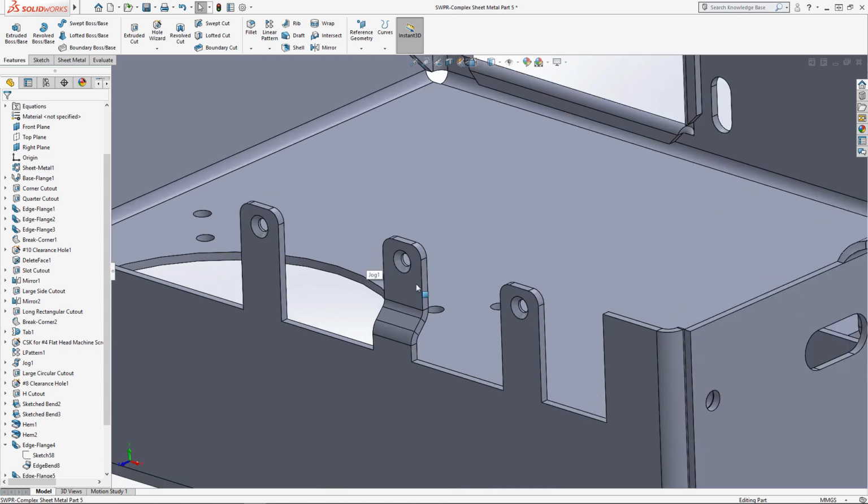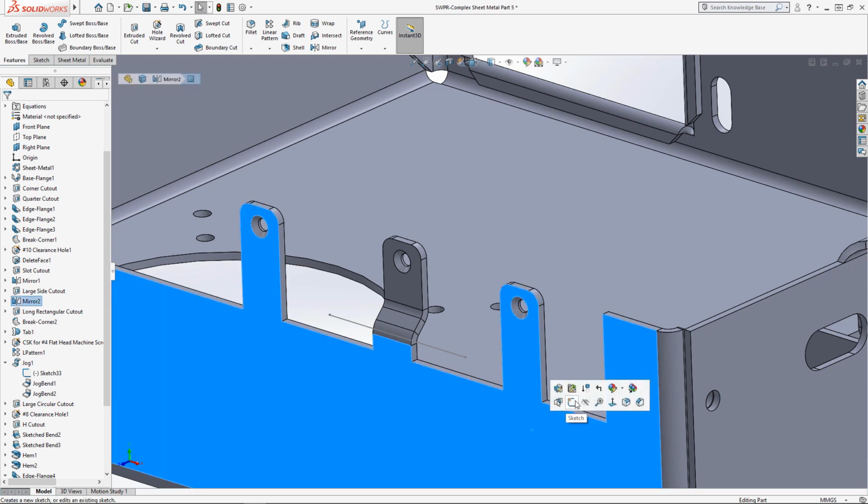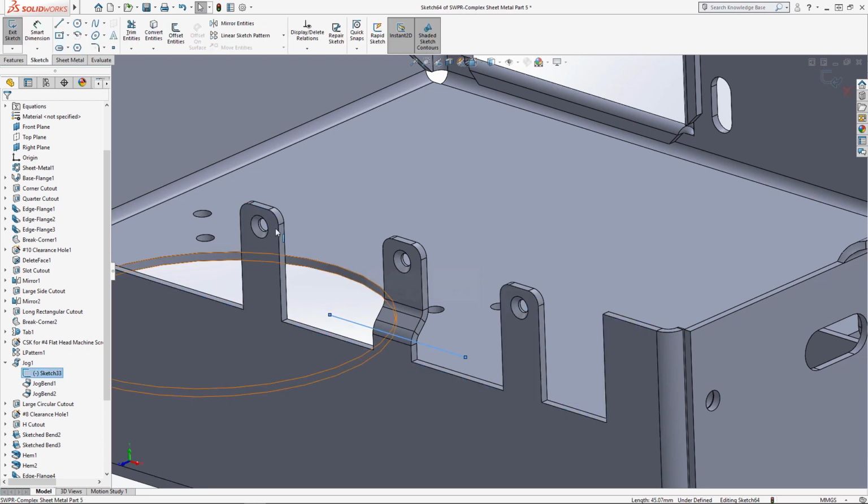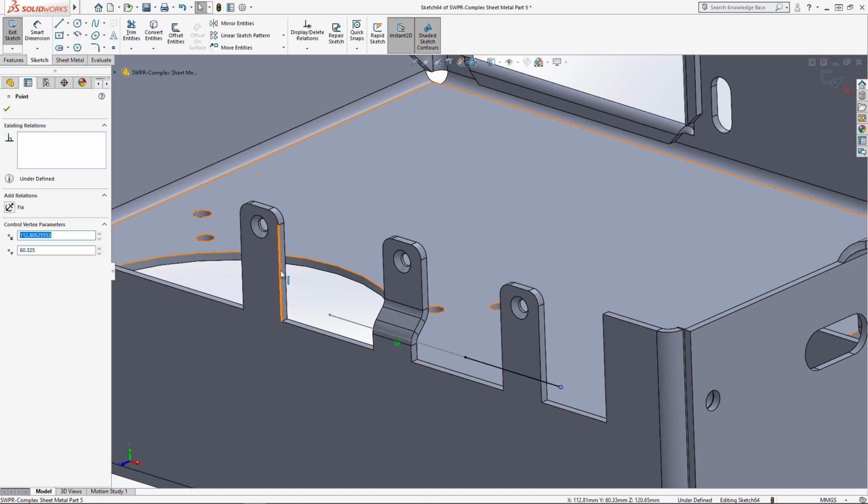We can actually reuse the sketch that was created within the original jog. If you locate that in the tree and then expand it out, you can select the sketch and then right click to display it. Then let's start a new sketch on the face of the tab and select the line in the original sketch and use convert entities to copy it. And then I'll reposition it, just dragging it so it coincides with the tab will bend.